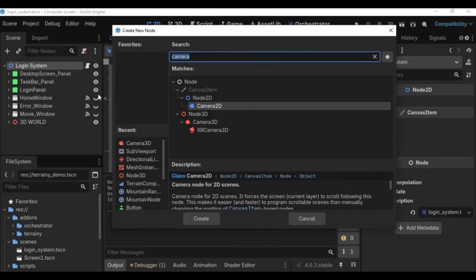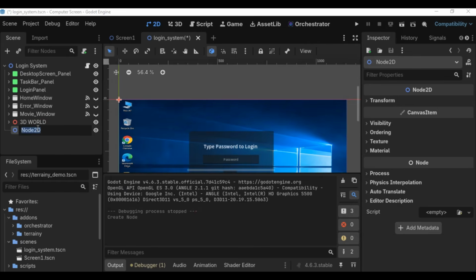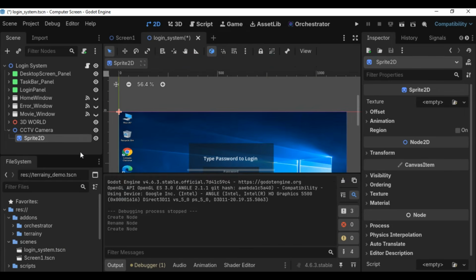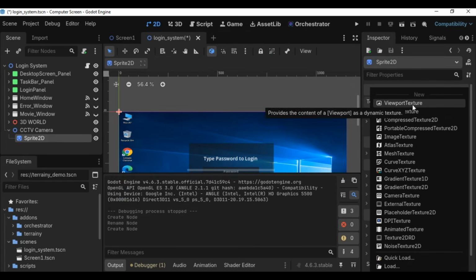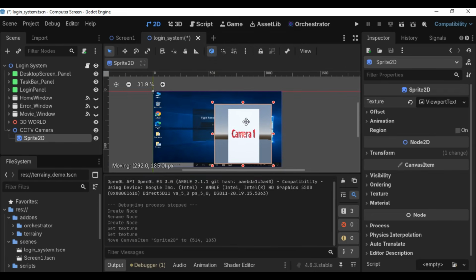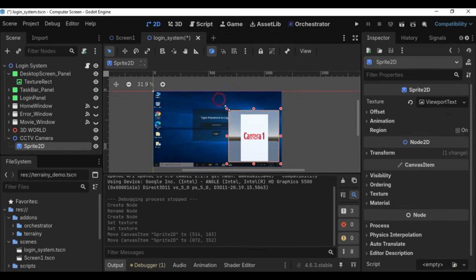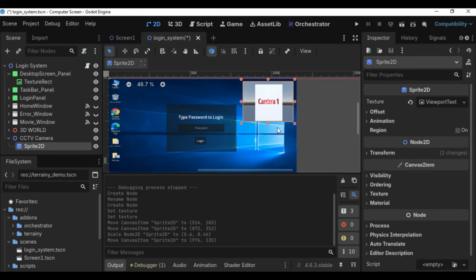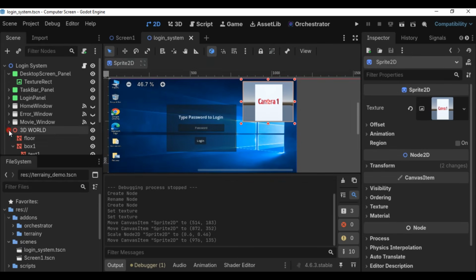Create a new Node2D that will hold the CCTV camera screen. I already have a computer screen from my computer login tutorial. The links will be in the description. Now add a Sprite2D node and change the texture to ViewportTexture and select the SubViewport that you want to get the live feed from its camera. You can still use a Sprite3D if you want the CCTV live feed to be displaying inside a 3D scene. Place the screen display in the best position.